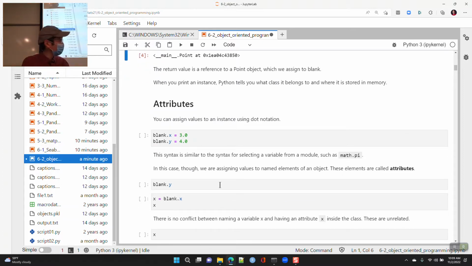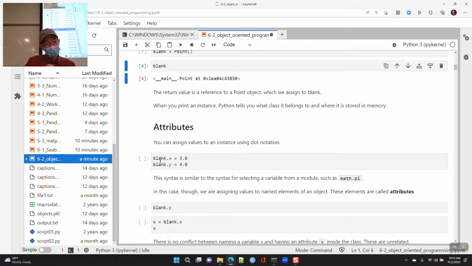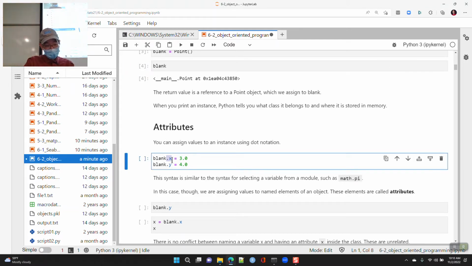Okay, so what we can do to actually make it useful is we can give the class, our object, some attributes. So here I'm going to take the object that exists in memory, which is this one called blank, and I'm going to create a new attribute, blank.x. This is an attribute, and we're going to assign the value 3.0 to it. And then I'm going to create a new attribute, blank.y, and we're going to give it the value 4.